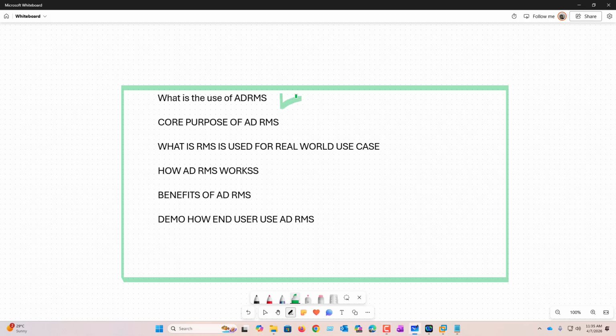ADRMS is used to protect sensitive information even after it leaves the server by controlling what a user can do with a document or email, and it's not just who can access it. In short, what level of access you are going to give, whether they can read it, whether they can print it, it can be encryption, and how they travel with the data. All those things can be managed with the help of ADRMS.